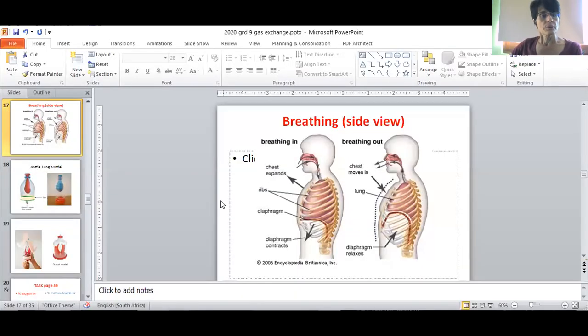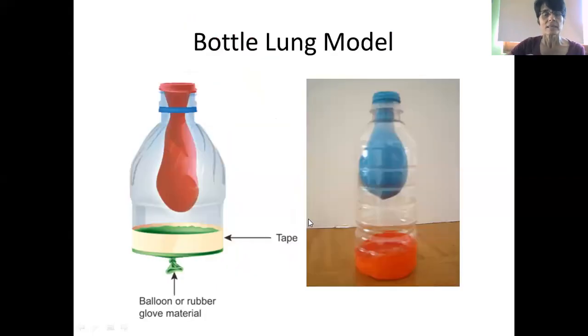Let me just share screen here. Okay, so we were talking about breathing, but then I also inserted some slides about the bottle lung model that you can make. You can just go and Google on the internet. There it shows you how to make one. You tape a piece of balloon or even a piece of plastic from a plastic bag that you cut out, and you just attach a little loop of string that you can pull down. And there's a model that someone has made.